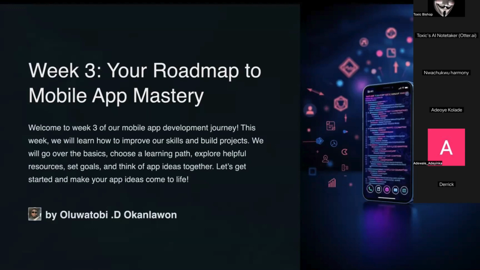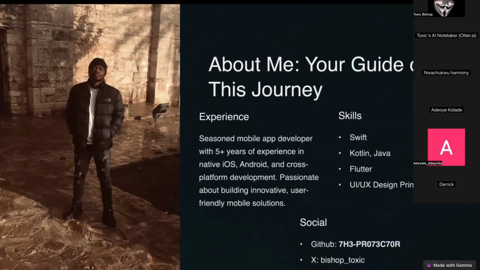So this is the third week of the mobile app journey. I'll be taking us through this week's class, which is about the roadmap to mobile application mastery. It's about how you build projects and how you approach building a project. So let's dive in.